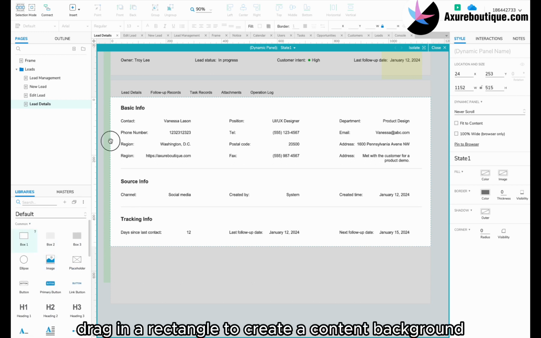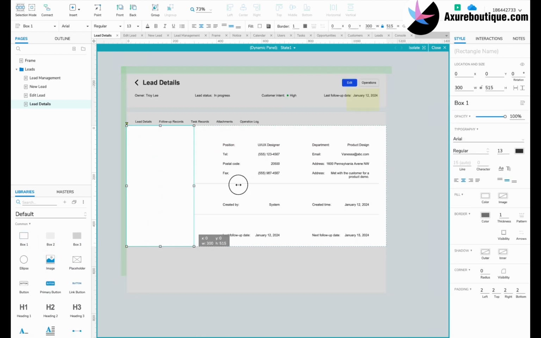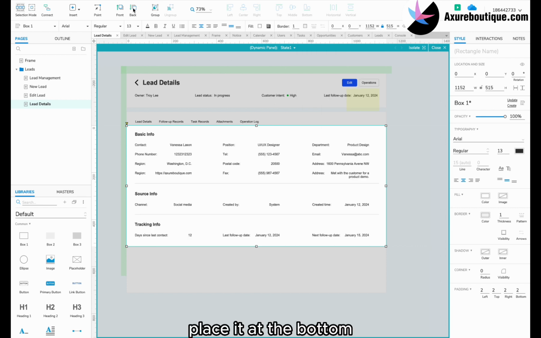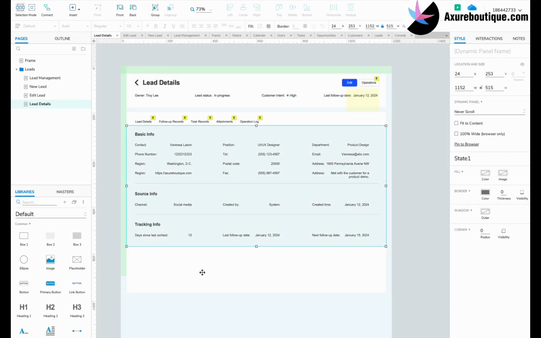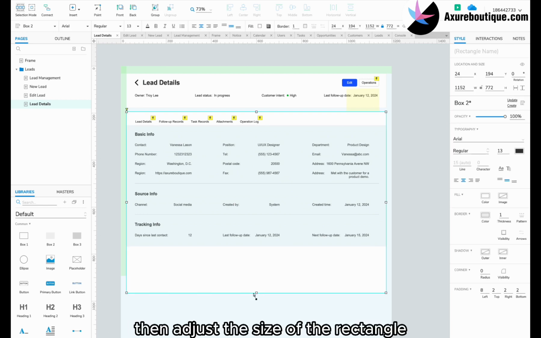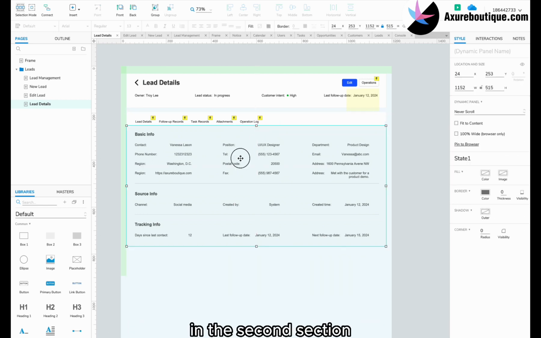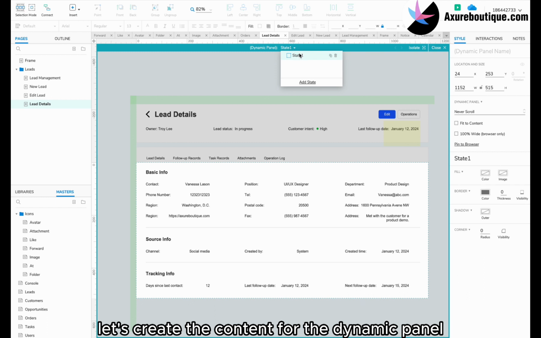Drag in a rectangle to create a content background. Place it at the bottom. Then adjust the size of the rectangle in the second section. Let's create the content for the dynamic panel.